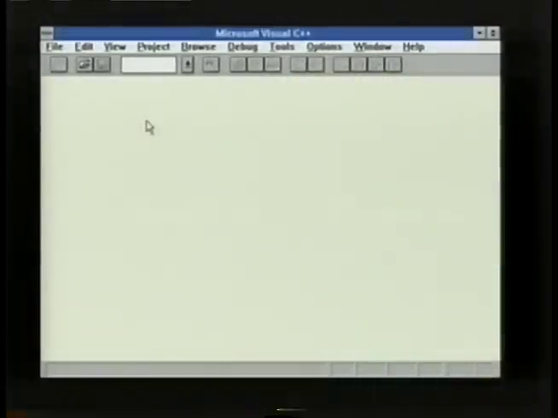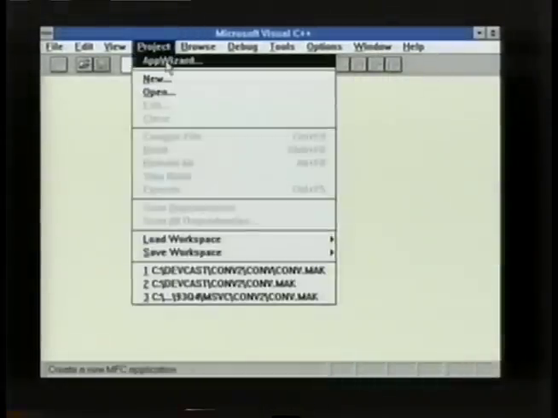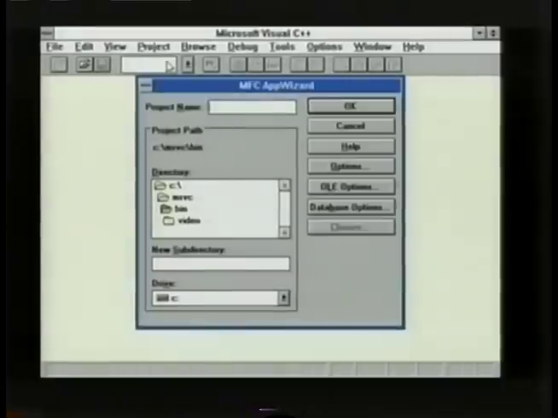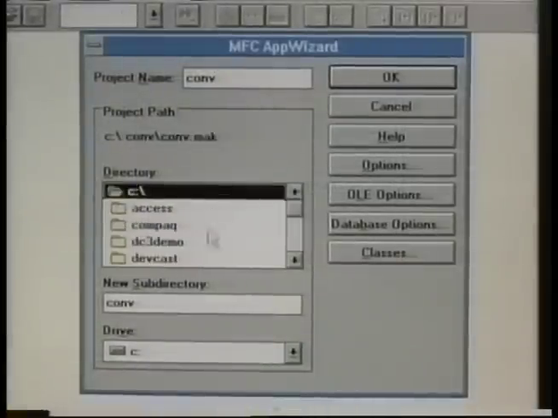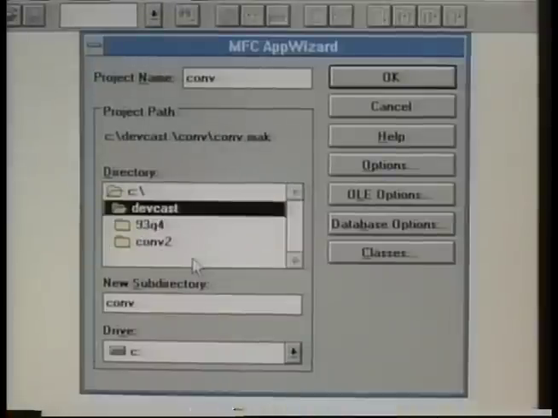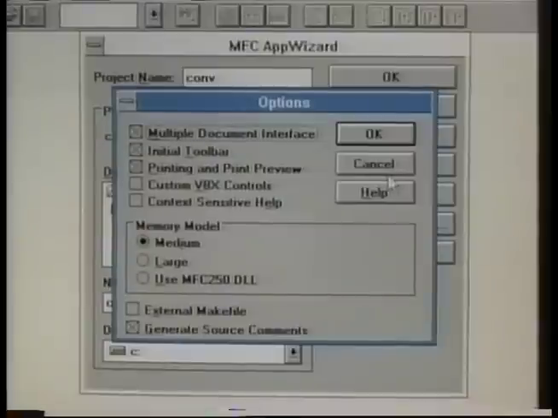To do that, we're going to use a tool called AppWizard. AppWizard is designed to make creating applications very easy. And like many other wizards, all we have to do is type in a very small amount of information, in this case the name of the application, tell it where we want to put the new project, and then pick from a list of options.